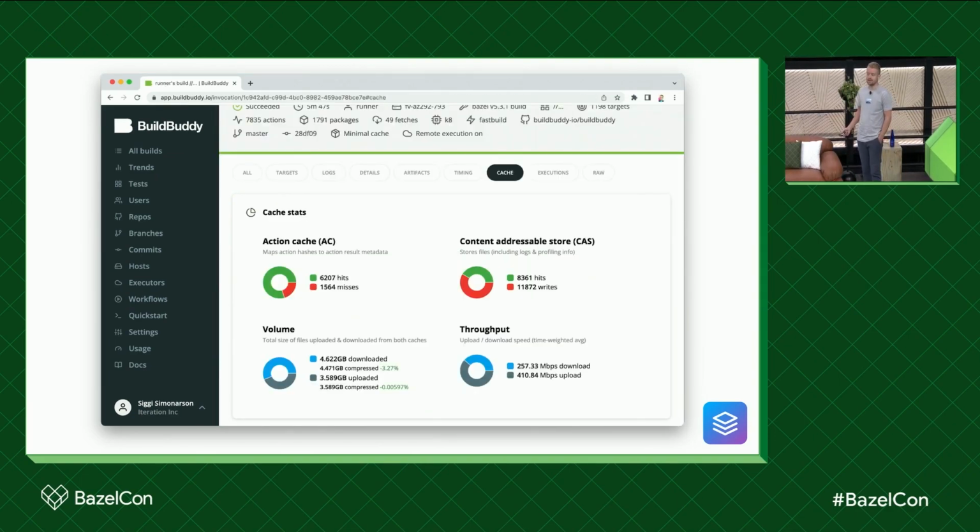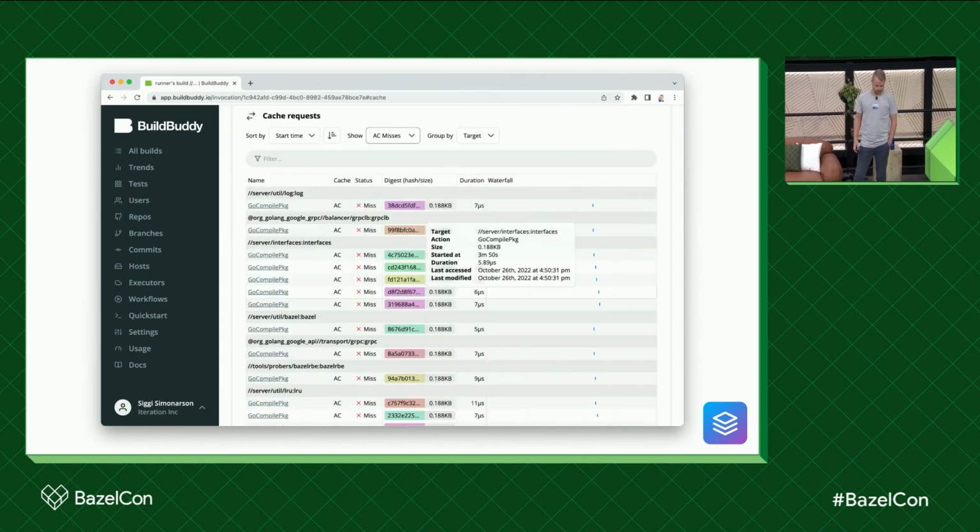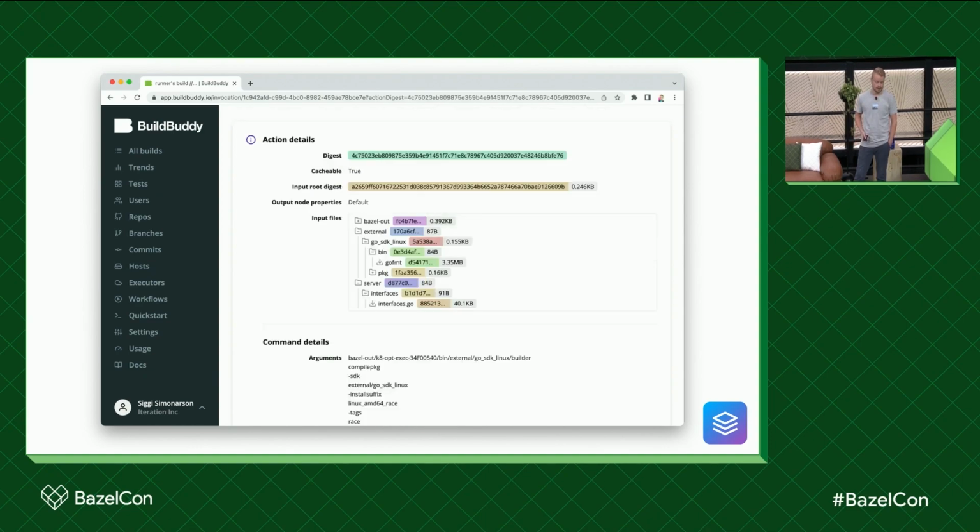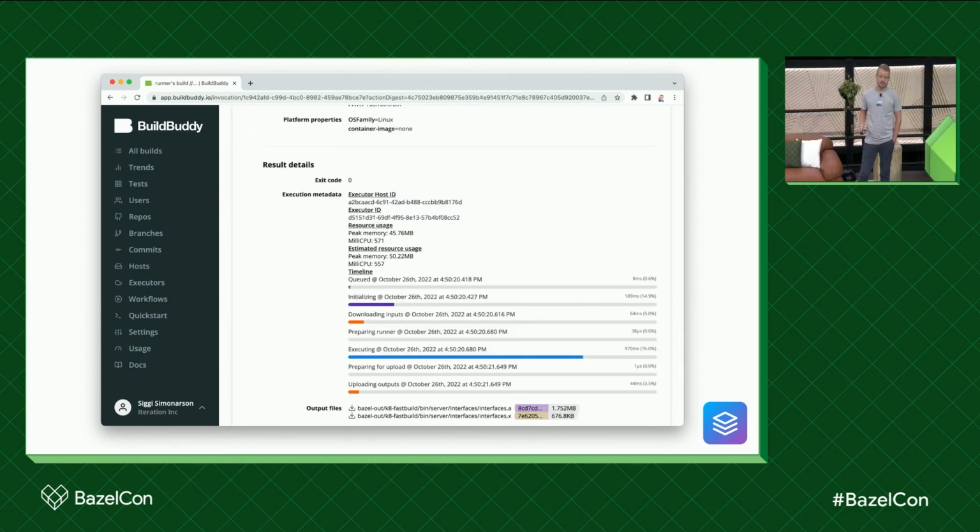The Cache tab is another user favorite. It shows you all kinds of details about your cache usage. To expand on this, we recently added this view that allows you to see all the individual cache requests that Basil makes for an invocation. You can click on each one of those requests and navigate to an action details card. This shows you a tree of input files that you can click through to navigate and download. And if you scroll down, you can see the timing information just for that action, output files, and more.